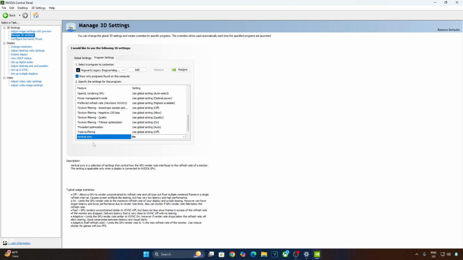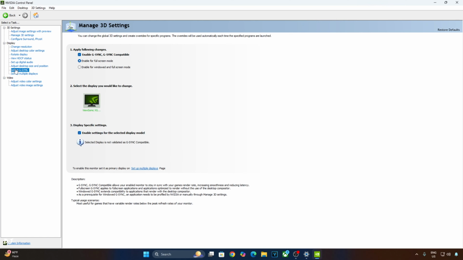My monitor is G-Sync compatible. I'll enable the corresponding settings. Click on setup G-Sync here. Enable the following settings. Enable G-Sync, G-Sync compatible. Enable for full screen mode. Enable settings for the selected display model. I'll also enable G-Sync indicator. This is optional. Click on display here and check this setting, G-Sync compatible indicator.